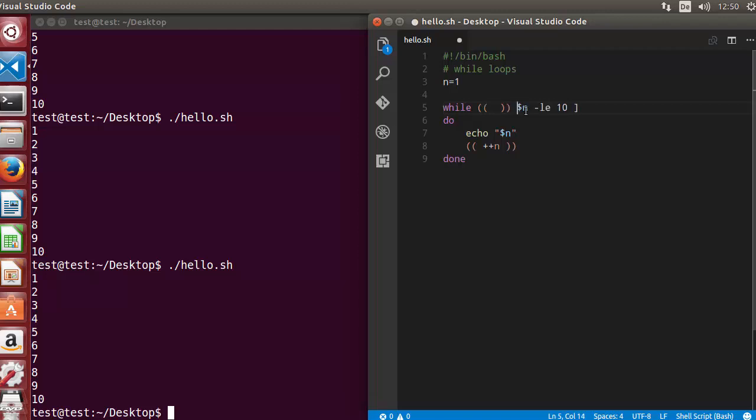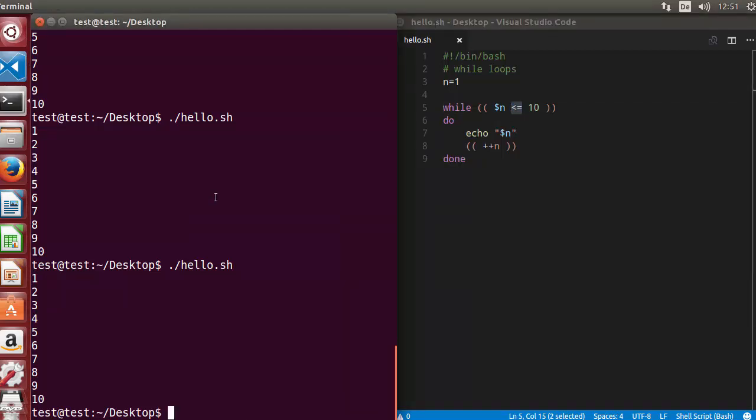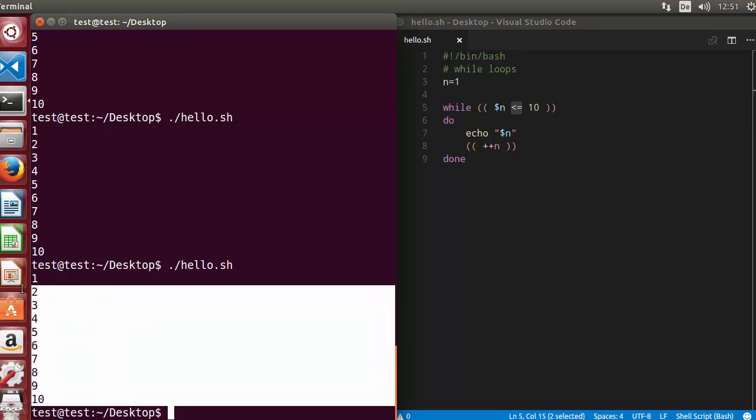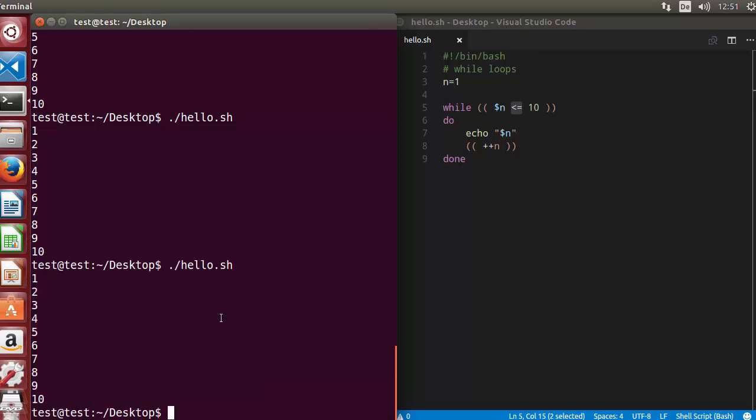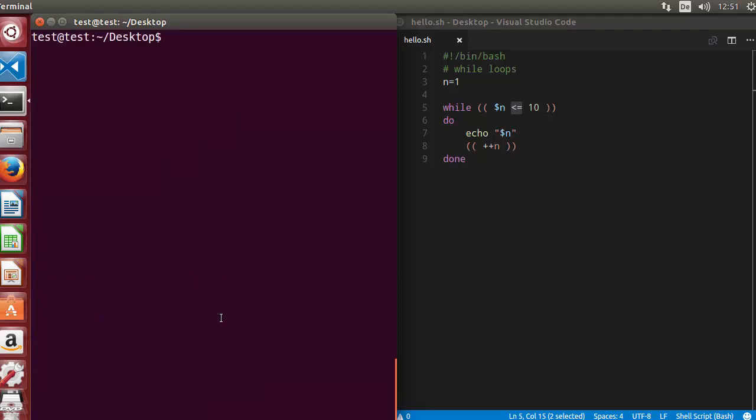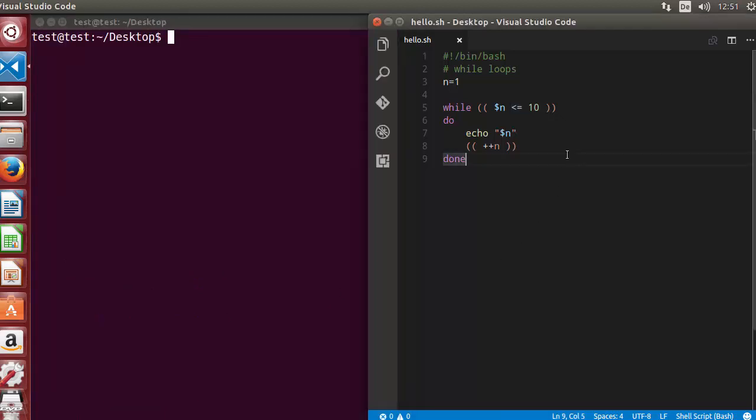Now in here, instead of using these square brackets, you can also use these double parentheses, as we have seen with the if conditions also. So this notation will also work, but instead of using this minus le flag, you now need to use the angle bracket and equals sign, right? Whenever you are using double parentheses, you need to give this kind of condition, right? And then once again, when you run the script, it still prints the values 1 to 10, right? Let me clear the terminal. And this is how you can use while loops in bash scripting.